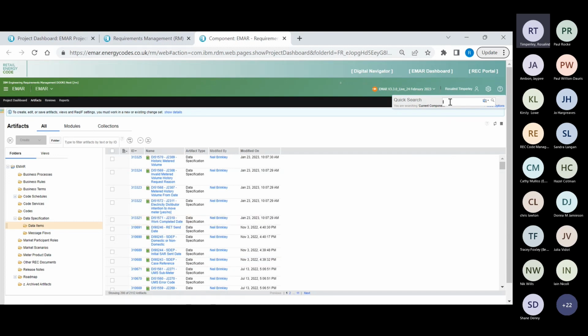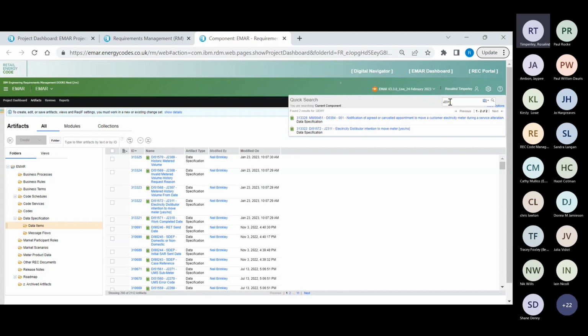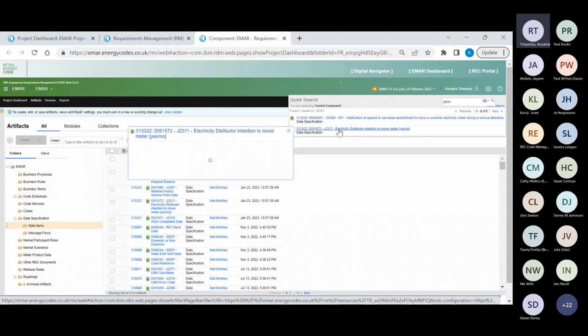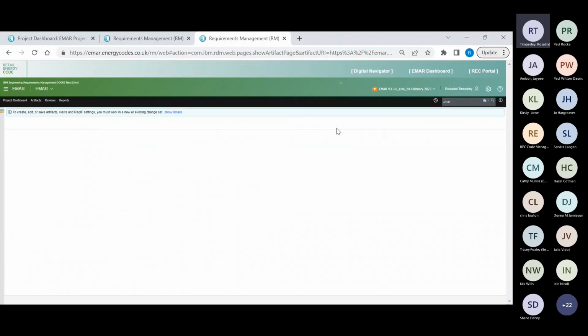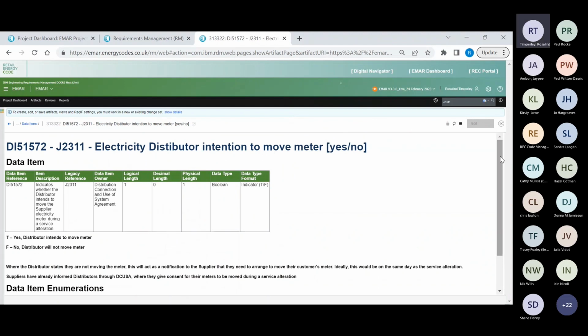So if I want to look for the J2331, and this will work whether you're using the old pre-REC numbers, so the D flow numbers, or the J numbers, whichever you use, it'll recognize them. And then you can open page, and similar to Digital Navigator, you've got the information there.